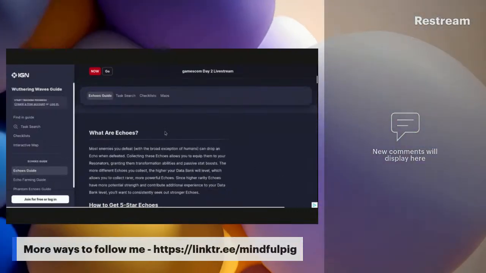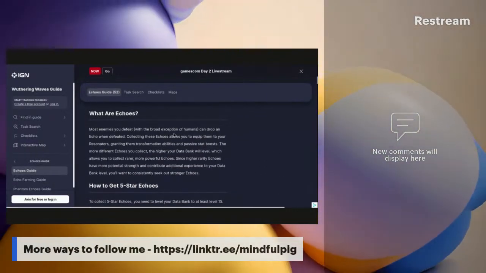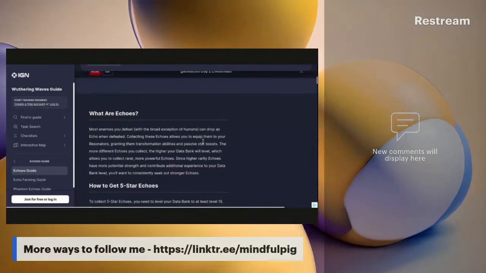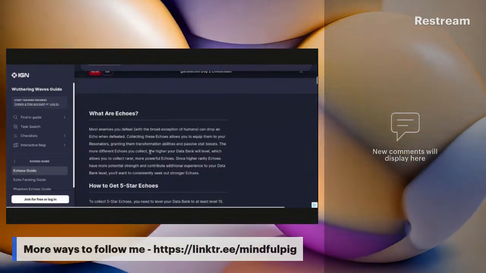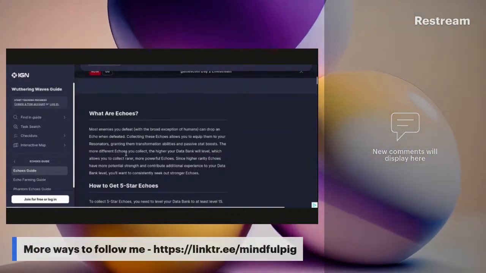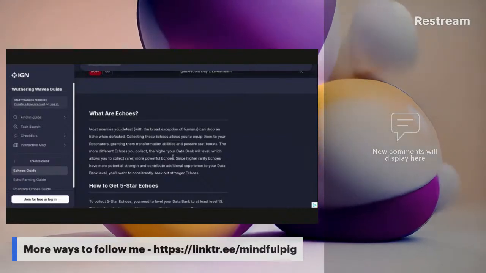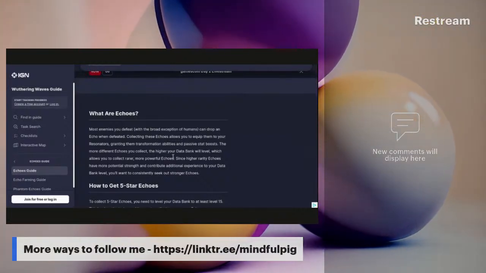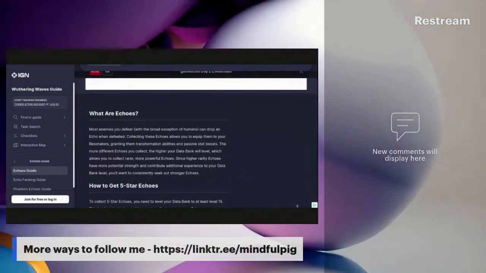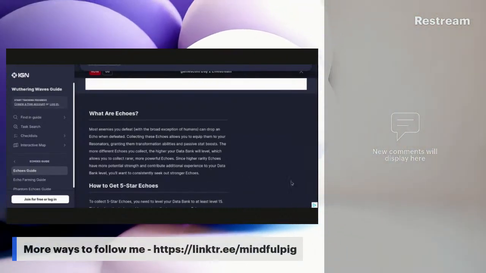Most enemies you defeat, with a broad example of humans, can drop echoes. Collecting these echoes allows you to equip them to visors, granting them transformation abilities and passive stat boosts. The more different echoes you collect, the higher your data bank will be, which also allows you to collect rare, more powerful echoes. Okay, so that'll be good to have.